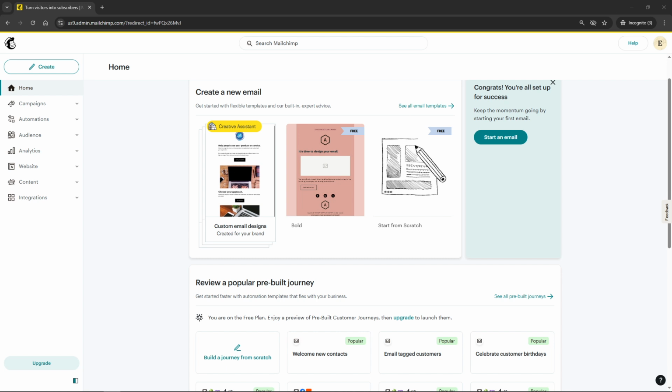First, let's start by navigating to the Mailchimp web interface. Open your preferred web browser and enter the Mailchimp URL. Make sure you're using a secure connection over HTTPS to protect your data while you're logged in.